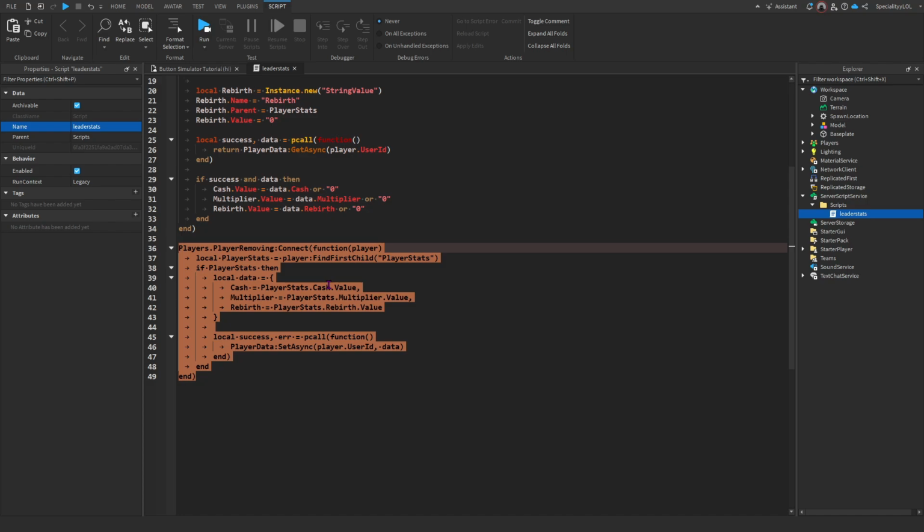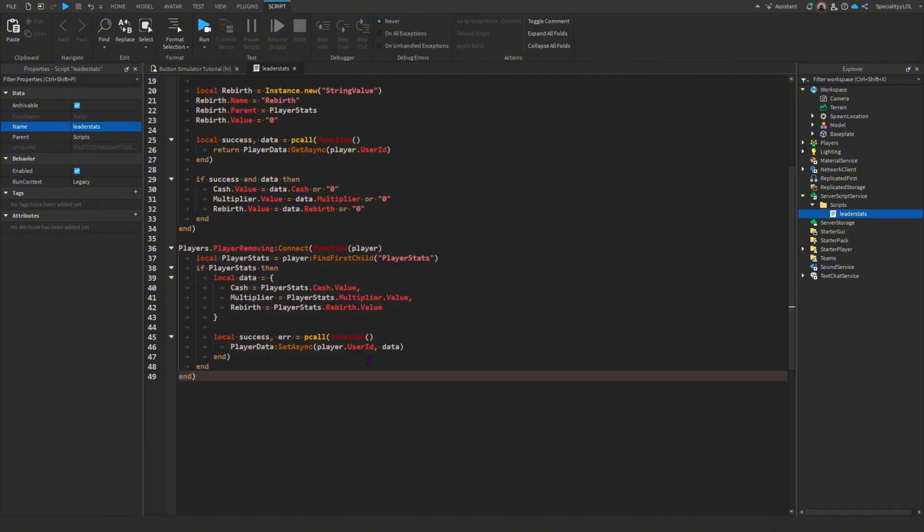Again, we use pcall here because if someone quits, we don't want the game to break. And if it works, all of the progress is saved and it's ready for the next time they join.